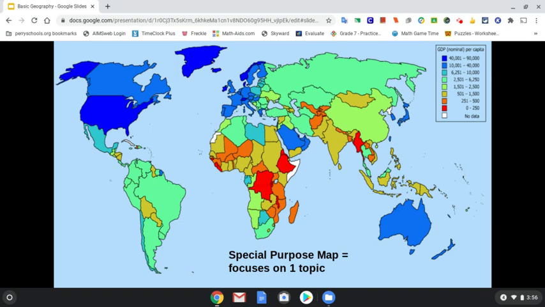And then you have what's known as a special purpose map. So a special purpose map focuses on one topic. So take a second, see if you can figure out what this topic is. Do you know where to look? That's something we're going to talk about in the next couple days.